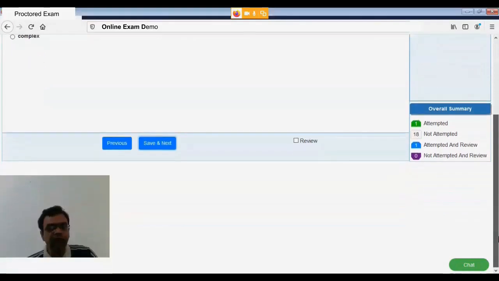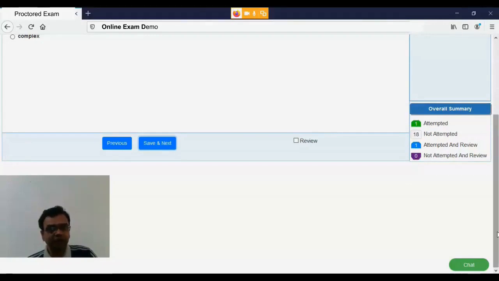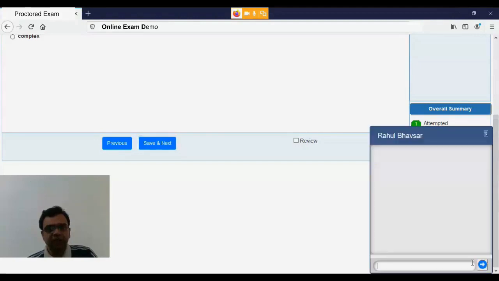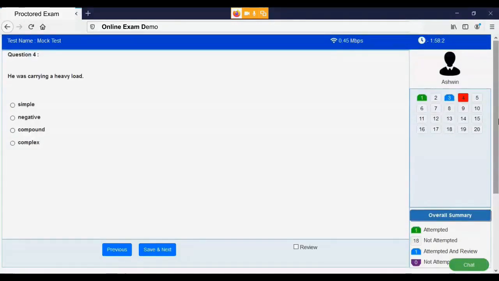At any given point of time, you will be recorded. Your activities will be streamed this way, and a remote proctor will continuously monitor your activity to ensure that no cheating or malpractice is happening during the online examination process. You are not allowed to take help of any books, notebooks, mobile phone, or electronic gadgets while the online exam is going on. Otherwise, your online exam might get suspended by the proctor. You can also initiate a chat with the proctor using this chat symbol, and the remote proctor can also initiate a chat with you using the same button.